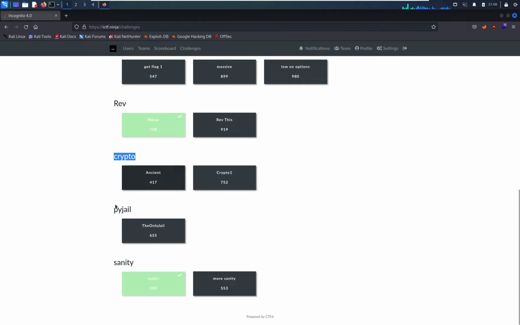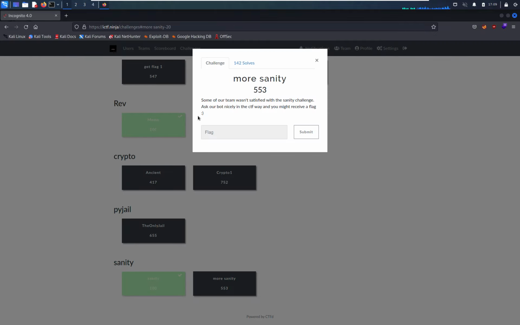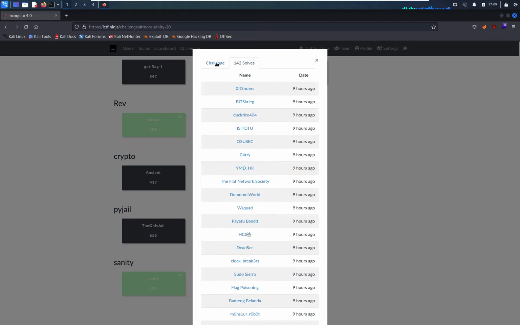We also have crypto challenges, Pi Jail, that's a special category just specific to this CTF. It's not something you see too often, but Pi Jail is essentially you're given a Python environment and you have to break out of it somehow. And then sanity is just your sanity checks. So in this case, they also added a second sanity check that says, hey, some of our team wasn't satisfied with the sanity challenge, so ask our bot. So they have a bot in the Discord server. Ask our bot nicely in a CTF way, and you might receive a flag. Smiley face. So it's got 142 solves.